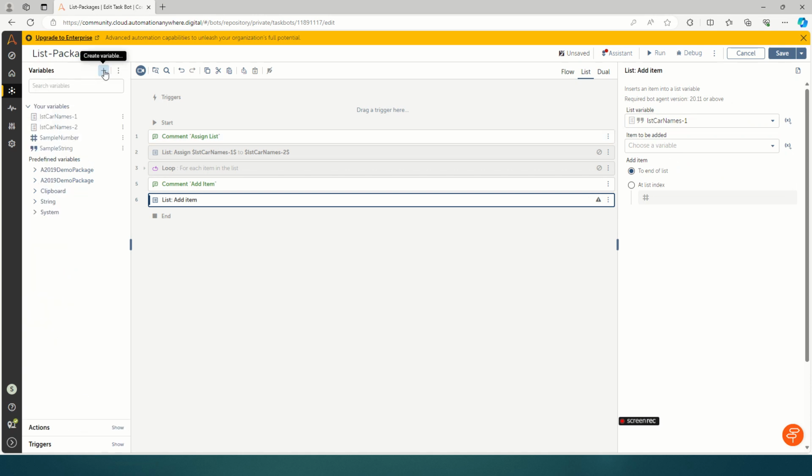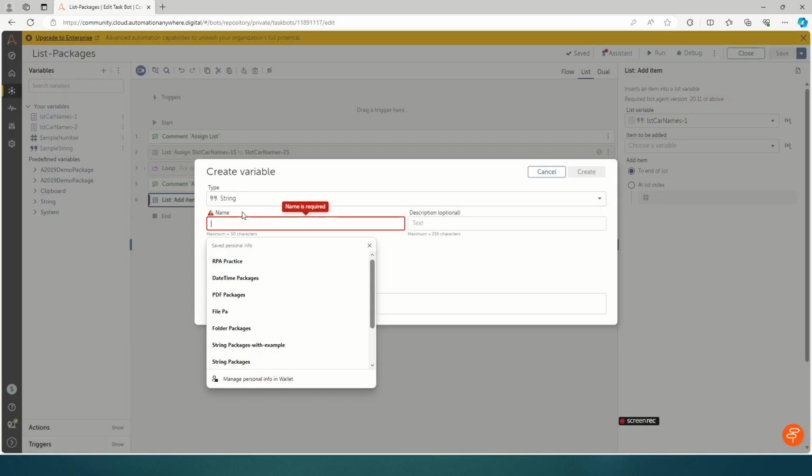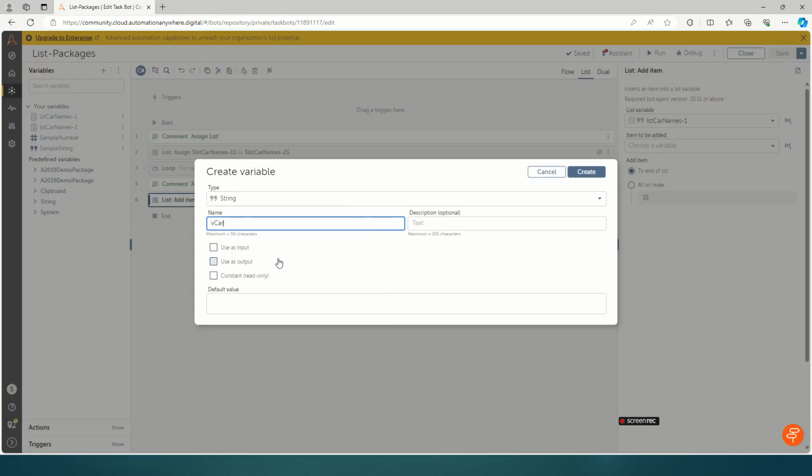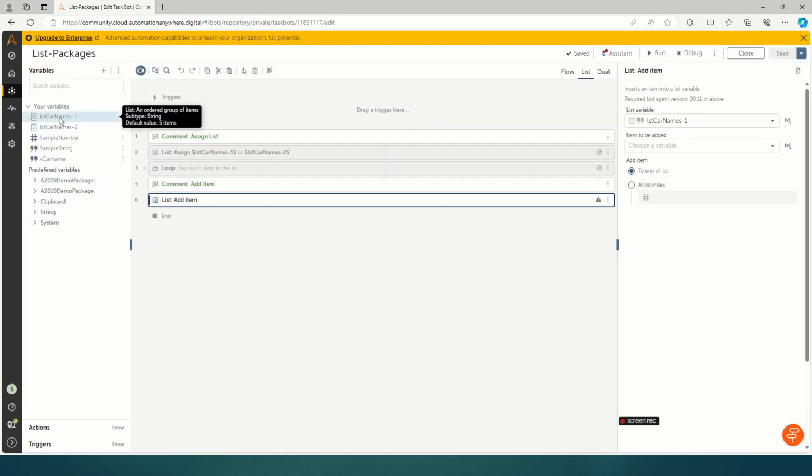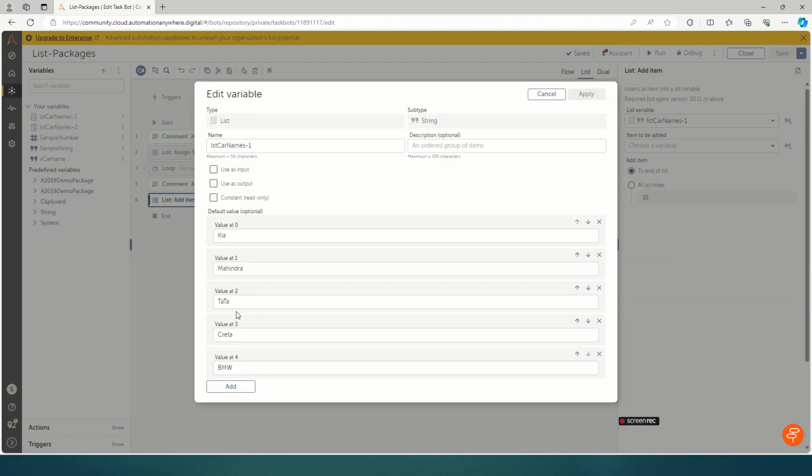I'll just create one more variable with a string type. V car name, something you can give. For the default value I will give Fortuner. I'll create this one. Now in the first list you can see we are having 5 items: Kia, Mahindra, Tata, Creta and BMW. Fortuner is not available in this list. So now we'll add that one.